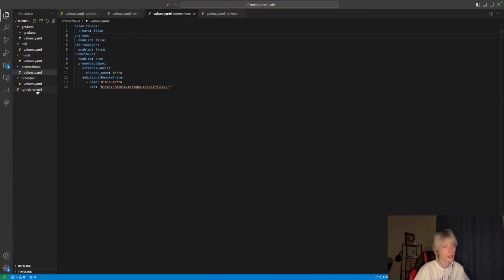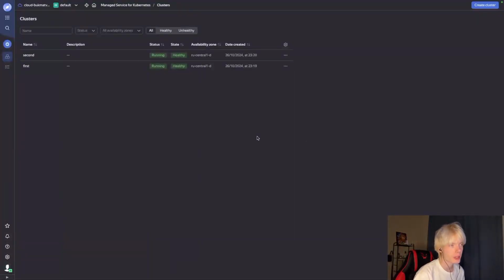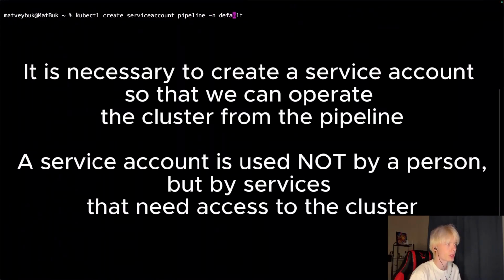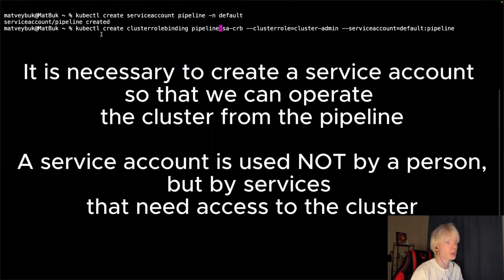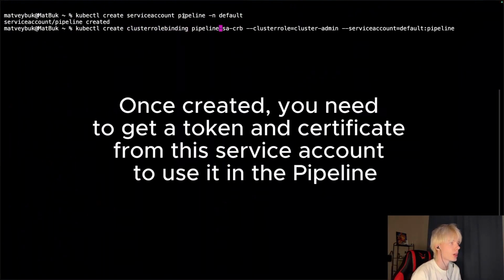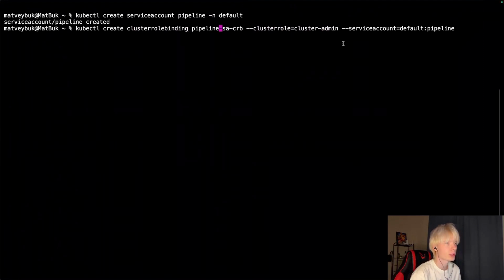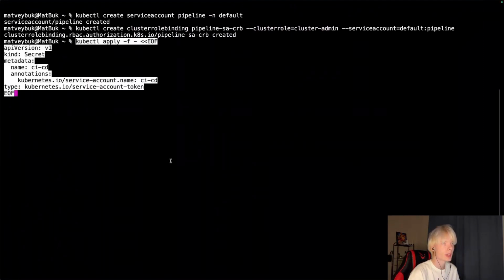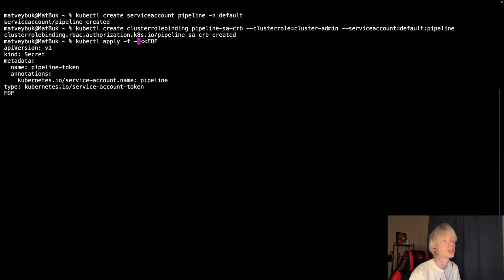So, GitLab CI. I already set up 2 Kubernetes clusters for this video where we'll deploy these monitoring tools. First of all, we need to create service accounts for our GitLab CI that is necessary for freshly installed clusters. So let's create a service account called pipeline and create a cluster role binding for our service account with the cluster-admin role in the default namespace.